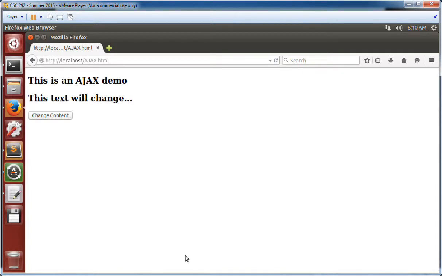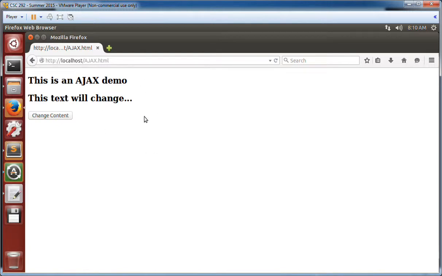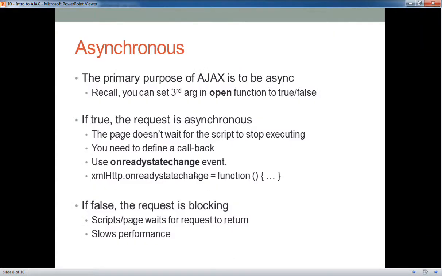That's an undesirable behavior because then the user has to wait while that JavaScript is being executed. And that's what we want to avoid. And so we make things asynchronous, and then the browser doesn't have to wait for it. It can really take that request and handle it in the background. With that, though, we have to be able to define a callback.